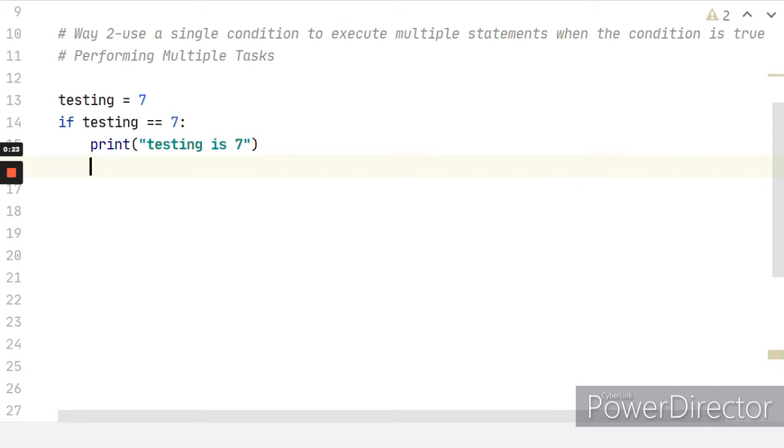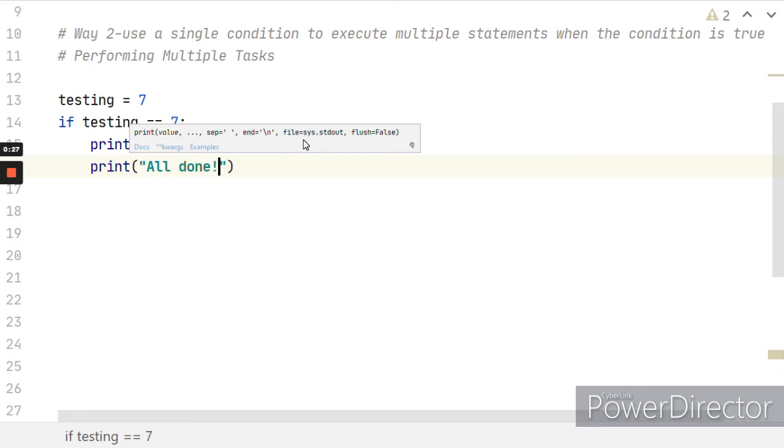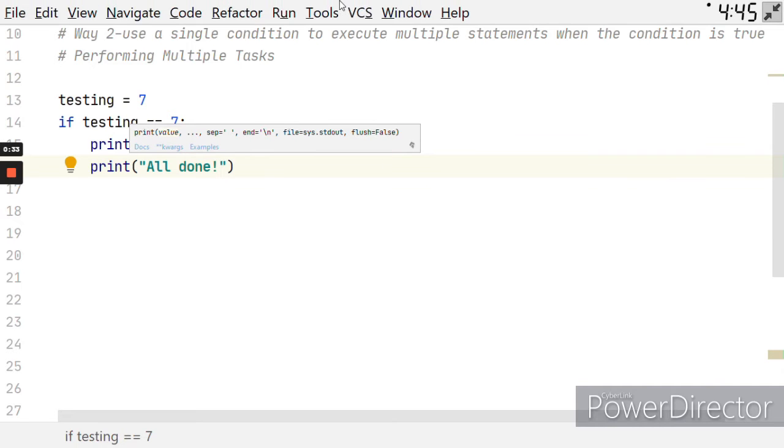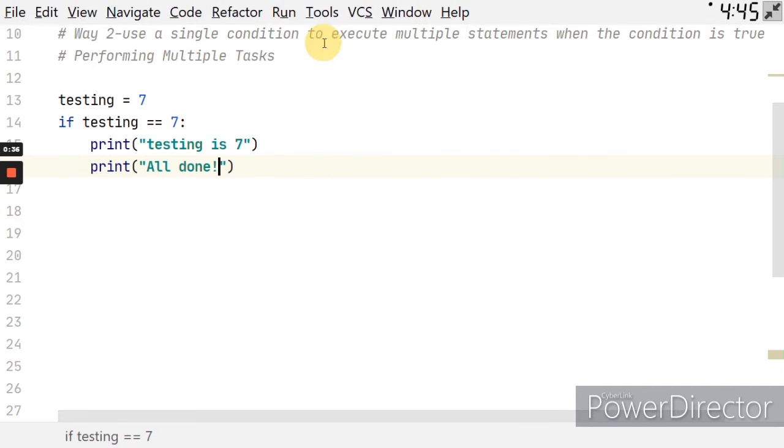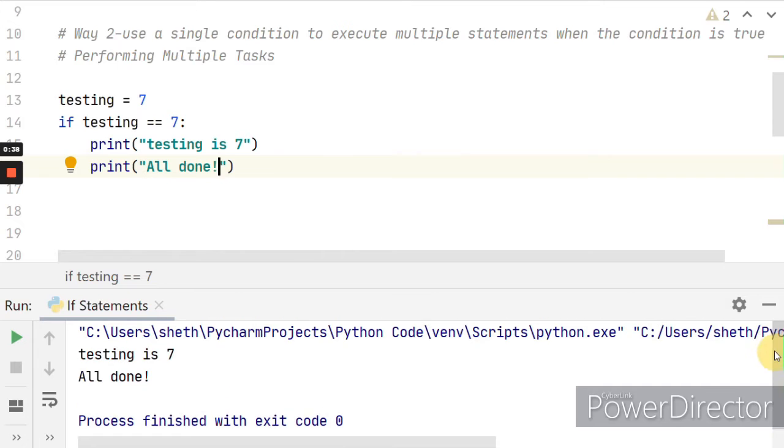Then in this case I will say print all done, or whatever you would like to say. Then you can add as many tasks as you would like. Now let's execute the code and see, both of the tasks are executed because the condition is true. And as you already know, if you change the value in the condition, the condition will be false and the task will not execute.